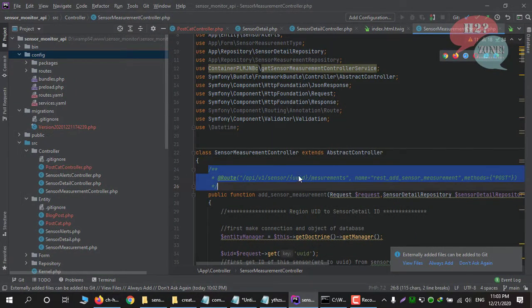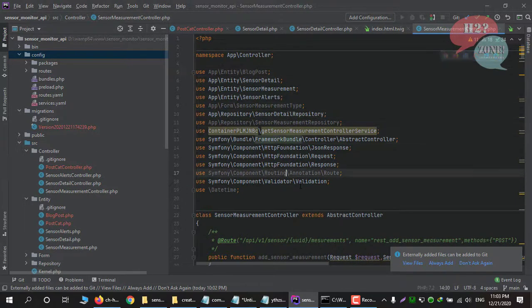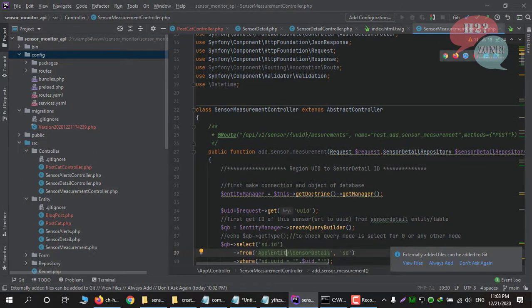So when I call this route, it will go to this function. And if you want to see how many routes you have defined, you can run this command.